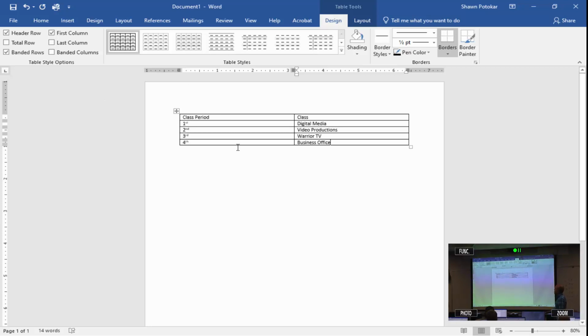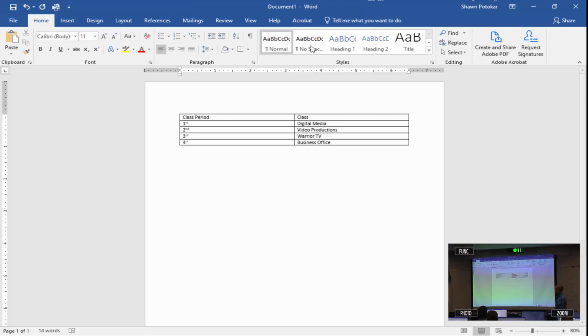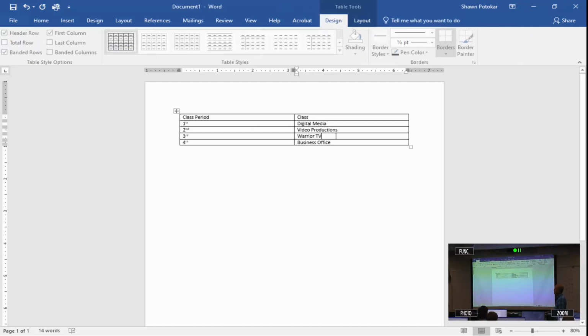Okay, if you notice now, just like in a graphic, when you have it selected, you get a brand new tab at the top. This is called Table Tools. You actually get 2 new tabs on this one. There's Table Tools, and then there's the Design and Layout tab. If I click off of it, it disappears. So just remember that. Just have your cursor somewhere in there.